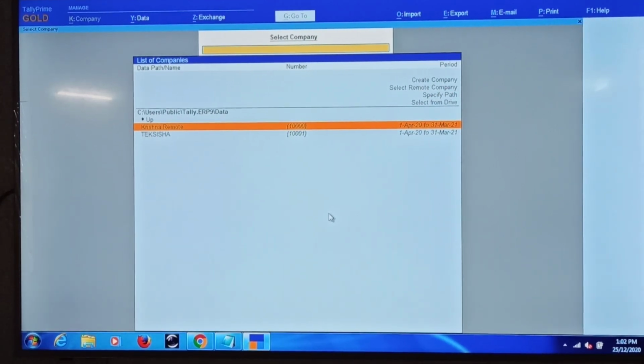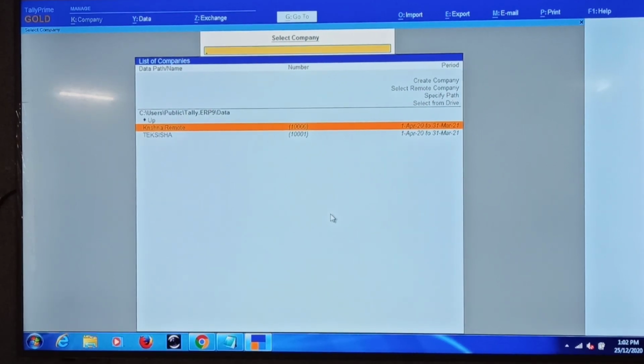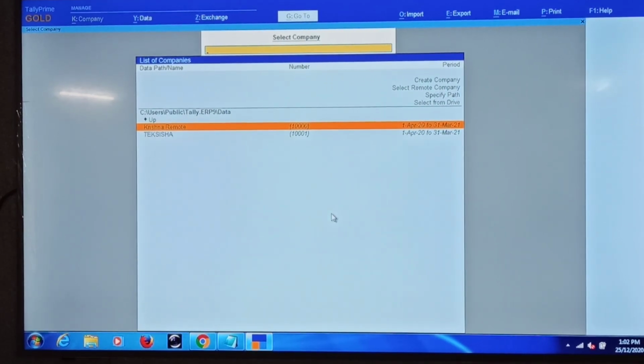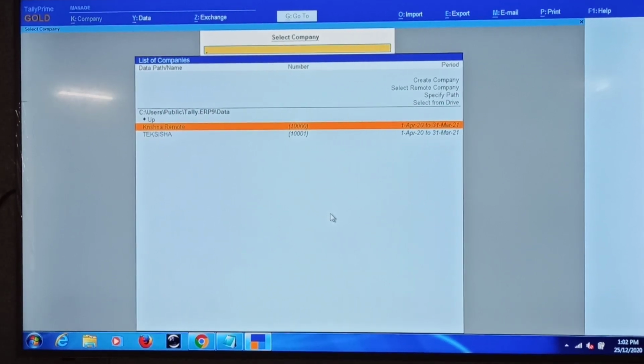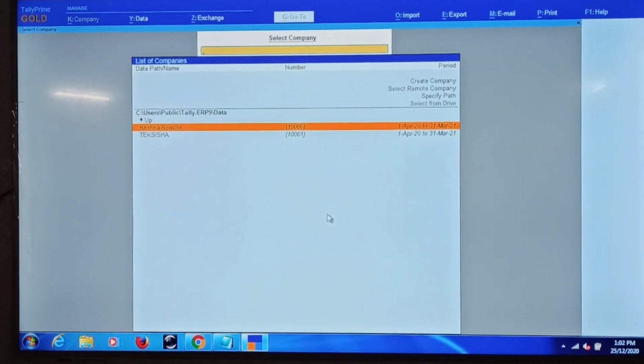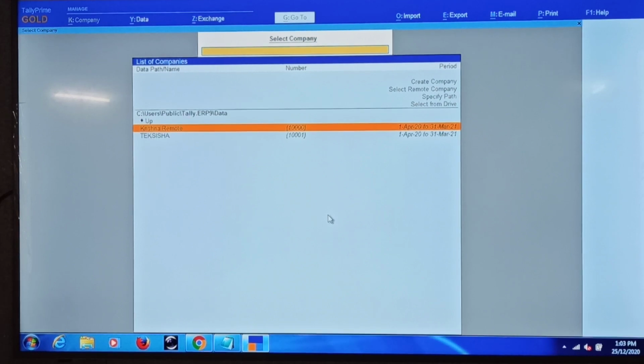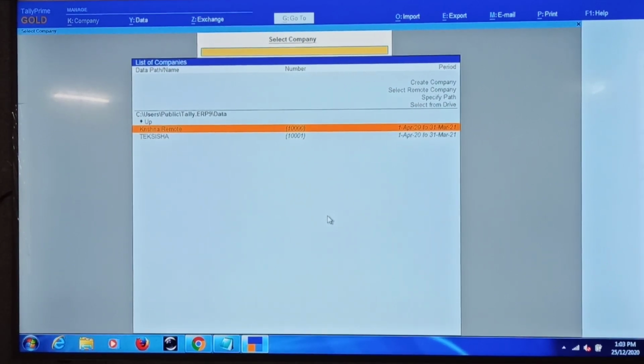The first requirement is your Tally software subscription. In short, TSS should be valid. And the second thing, in both the systems, the remote location and the main system, there should be internet connectivity, which should be stable.